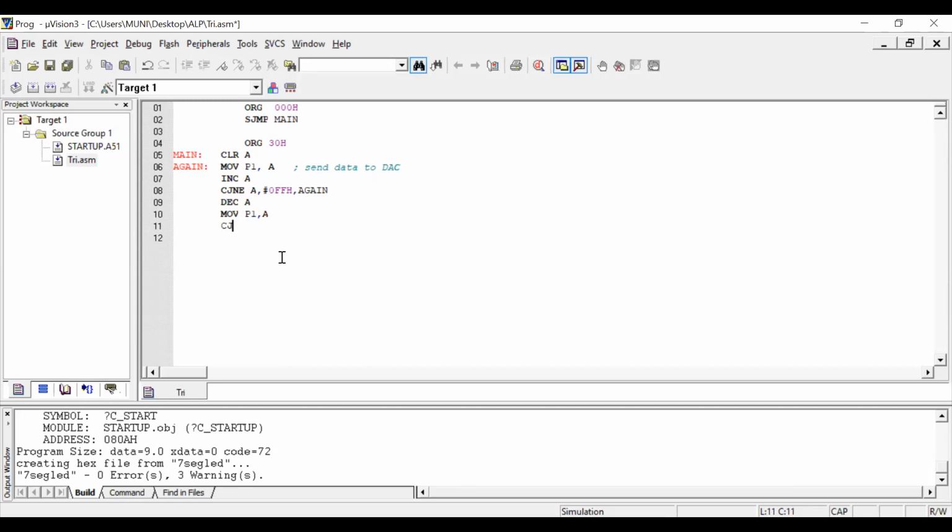And check, CJNE, compare jump if not equal, accumulator comma, the lower value is 00H. Maximum value is FF. So top value is FF, bottom value is 00. Again the value is loaded and again decremented. So here you can write again.